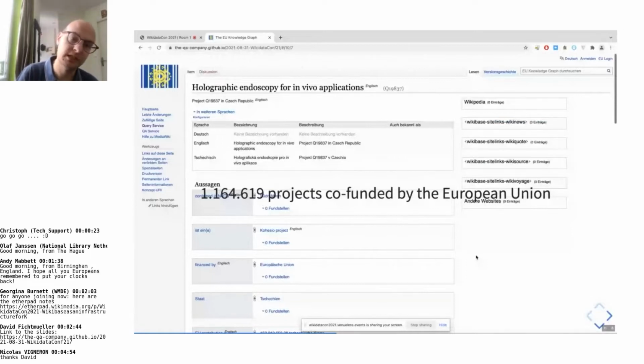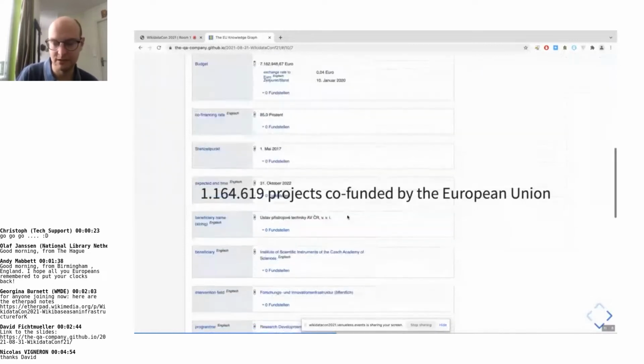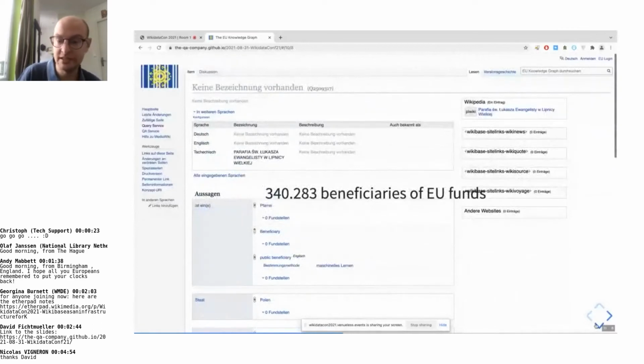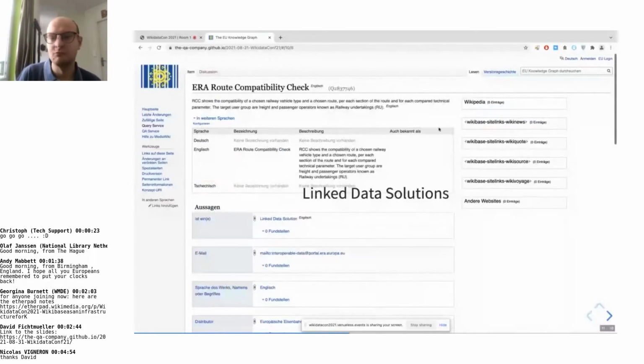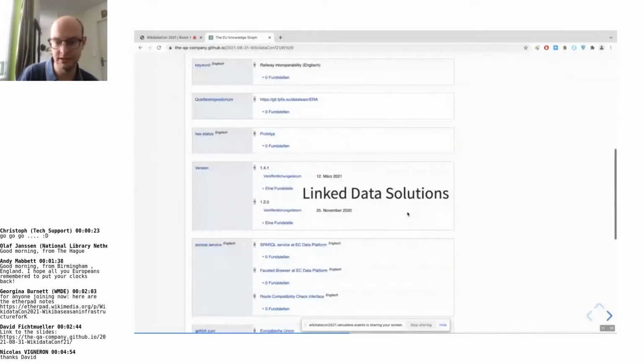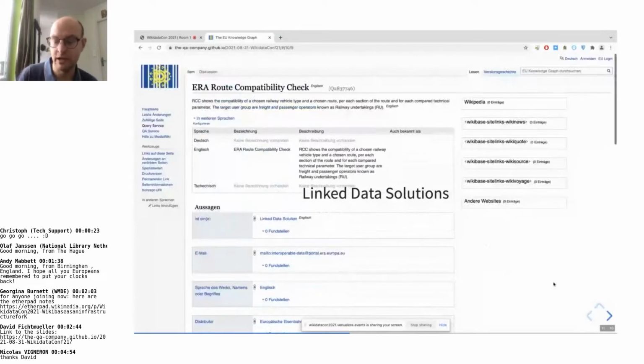Here is a project in Czech Republic, and yes, we see much information. I will come back to this a bit later. We also have 340,000 beneficiaries of EU-funded projects, which are companies or organizations across Europe. And there is another part of the data that maybe looks a bit far away, but you see how heterogeneous it is. It is about linked data solutions, which are deployed at the European Commission and in different ministries. And it is a repository to keep track of these solutions.